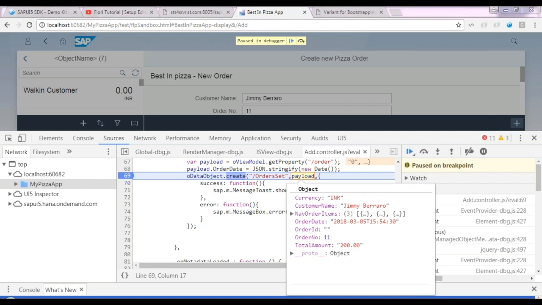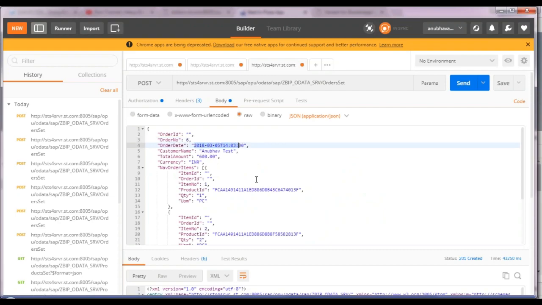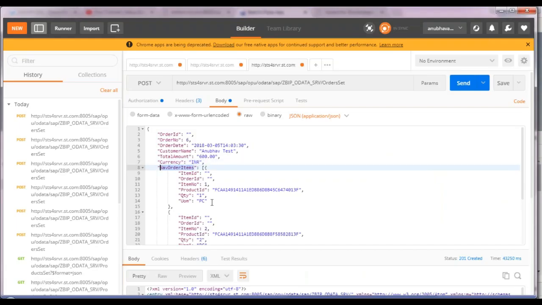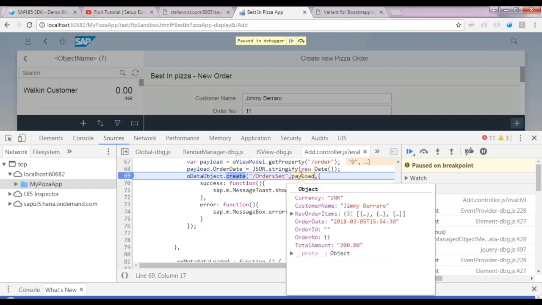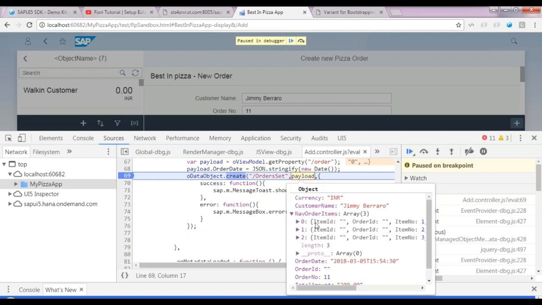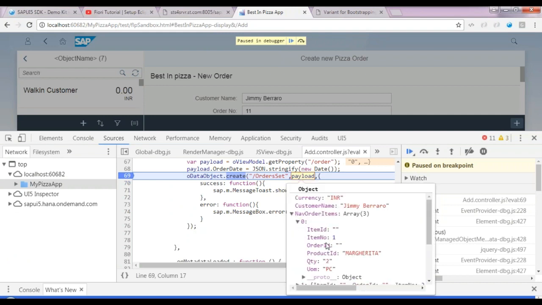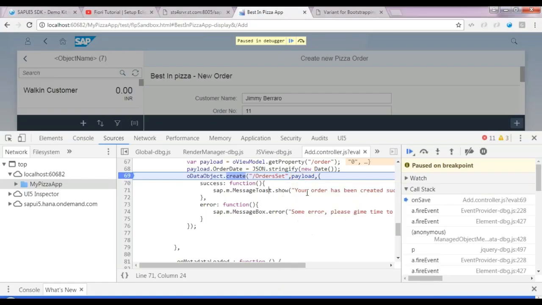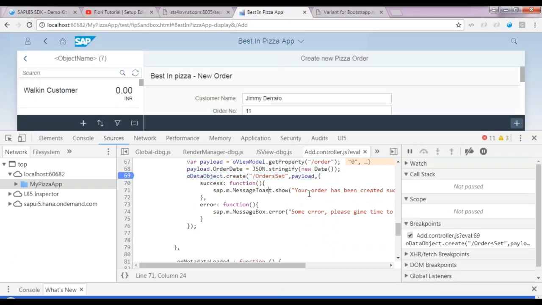So that's how you can test it. And then you have this date. That's okay. It's here. Then you have the customer name in double quote. Fine. Currency in INR. Okay. Then you have nav order items. Let's look at the payload again. Nav order items. Each item has item ID, item number, order ID, product ID, quantity, and unit of measurement. So quantity, unit of measurement, item number. This all seems to be okay. Let's shoot this up now. Execute.